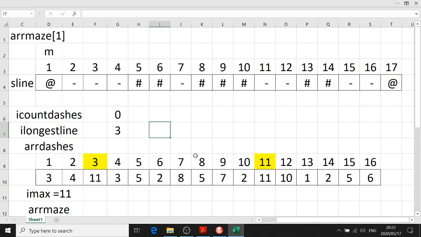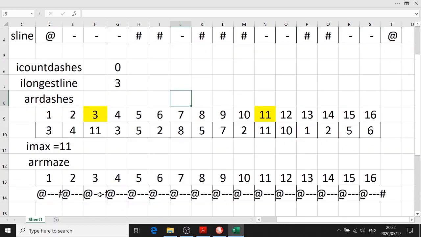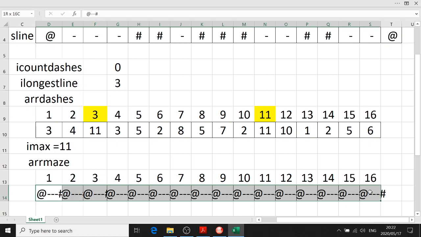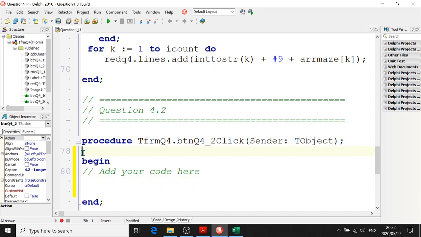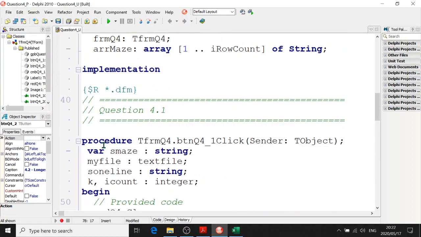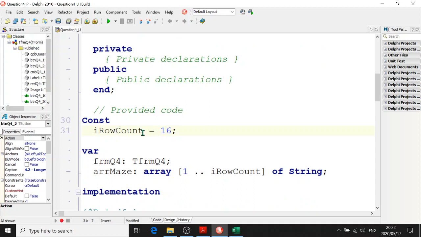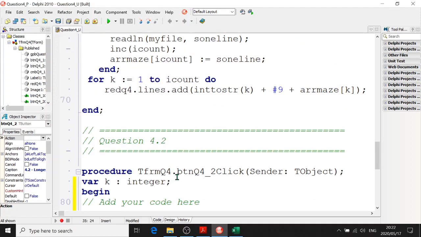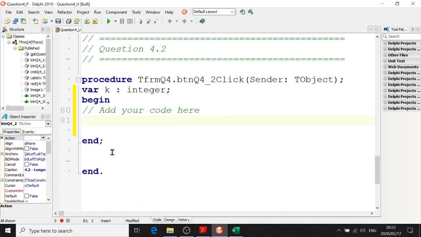It's quite a difficult program, but let's go and write the code using this method that I've just described. To do that we need to go through our maze array from 1 to 16, but we're not going to use 16. We're going to use a for loop. Let's get our for loop counter. Over here they've given us a variable called row count, which is 16, and AR maze is array 1 to row count. So we should actually use that row count to go through our AR maze.